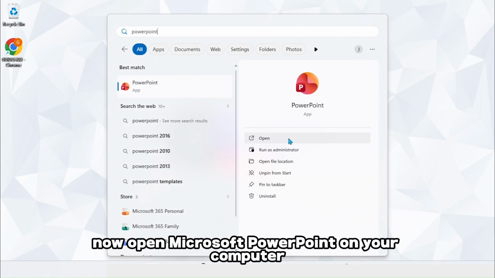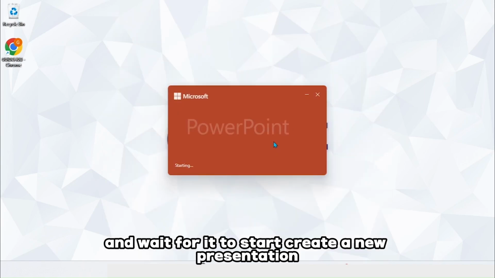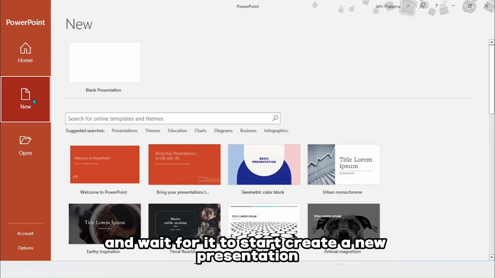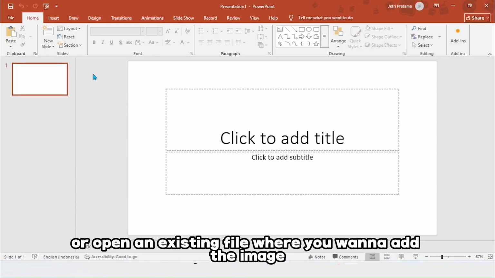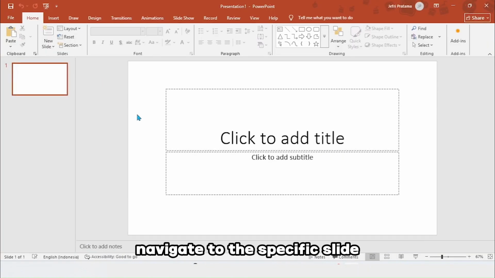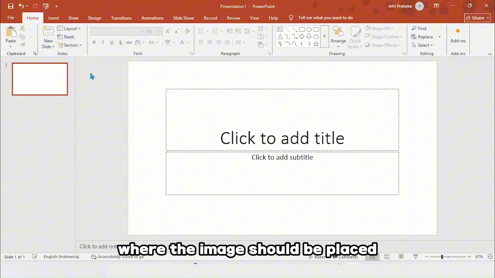Now, open Microsoft PowerPoint on your computer and wait for it to start. Create a new presentation or open an existing file where you want to add the image. Navigate to the specific slide where the image should be placed.